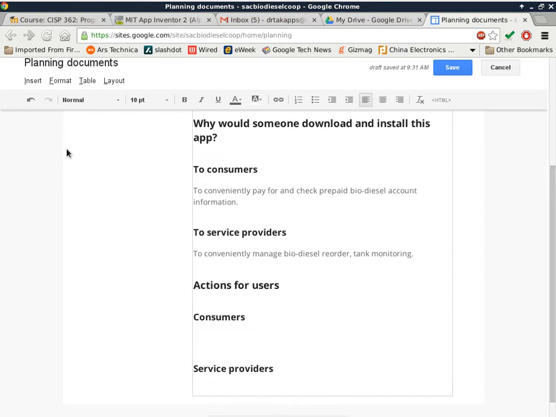It's a prepaid account. Okay, so in other words, these people have to prepay for their biodiesel before they consume or pump biodiesel. Okay, they have to be prepaid. Well, so those are use cases now, right? So for consumers, the use cases, I can use a bulleted list here just to make it more clear. So there are several things, so we can say, one is to prepay or add funds to account.